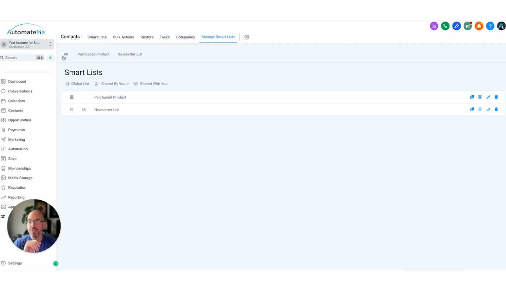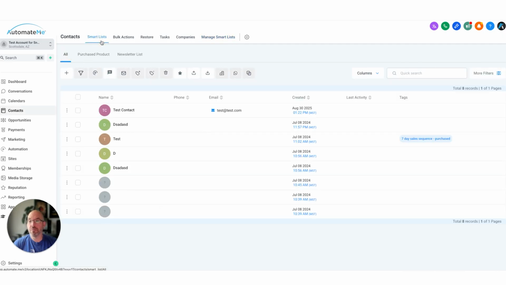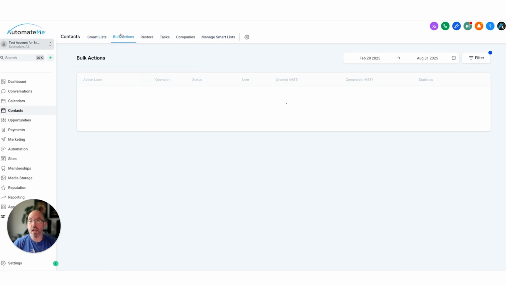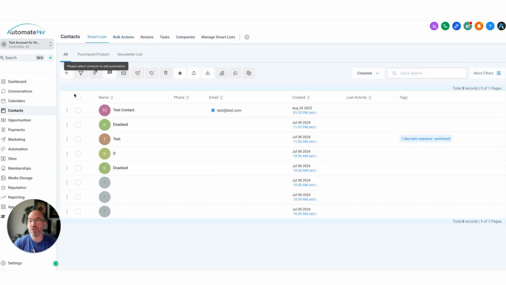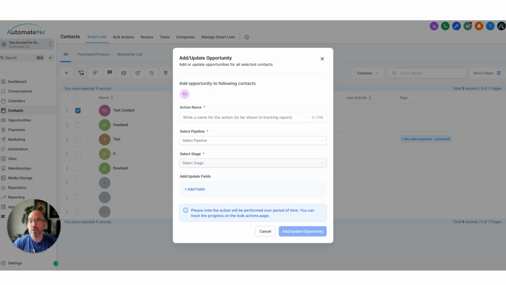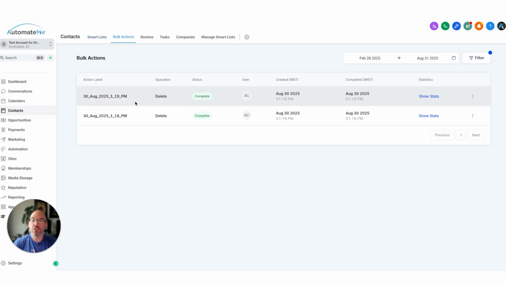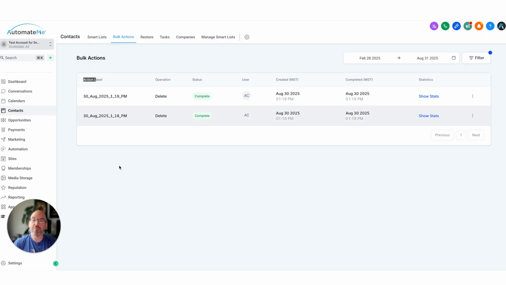Let's run through the last few things under here. So obviously we talked about Smart Lists a little bit. Bulk actions. This is where I was telling you about the naming conventions. When you come over here and you're doing the naming stuff, the action name is what comes up in the bulk actions. If you don't name it, it's the action name that comes up right here. And this is where you can see everything you executed. So if you added a tag to 200 people, that's going to be under bulk actions. If you imported 200 people, that's going to be under bulk actions. Bulk actions allows you to track everything that's done in a bulk action.